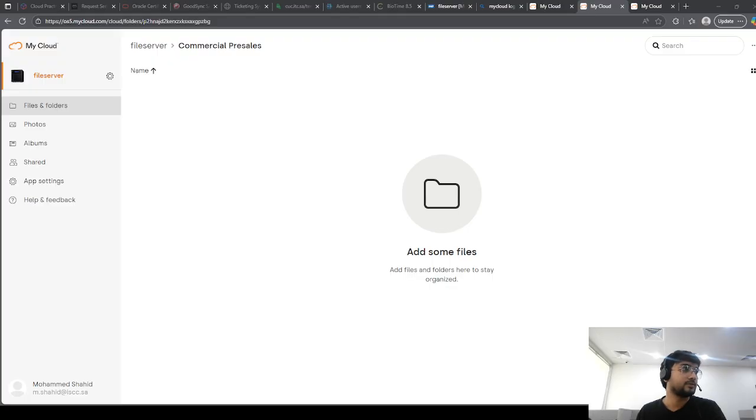This is a cool feature. Any action can be done from your file storage, from your cloud storage.